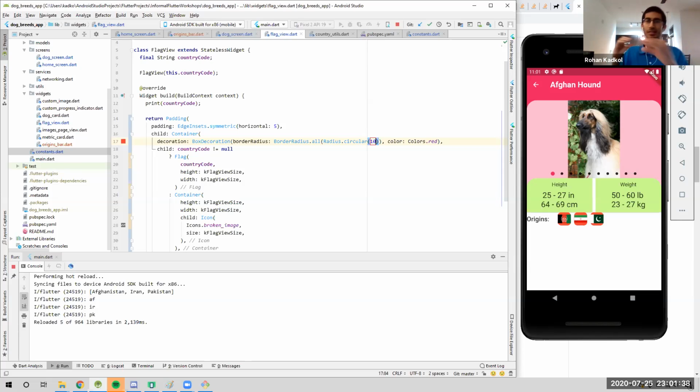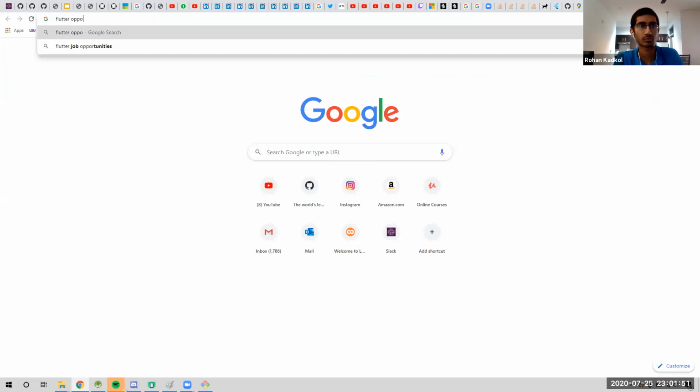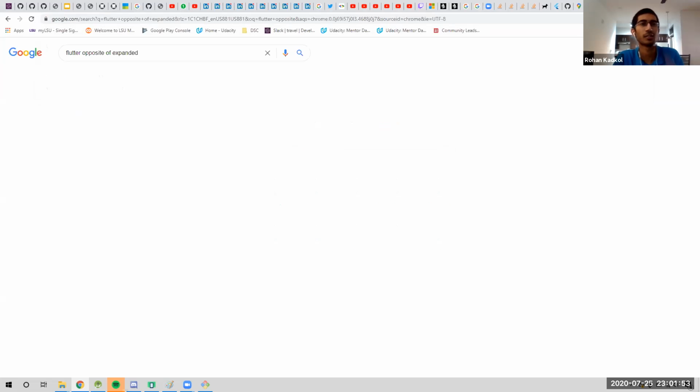How do you make your container wrap along the sides? What's the opposite of expanded? Flutter. Opposite of expanded.